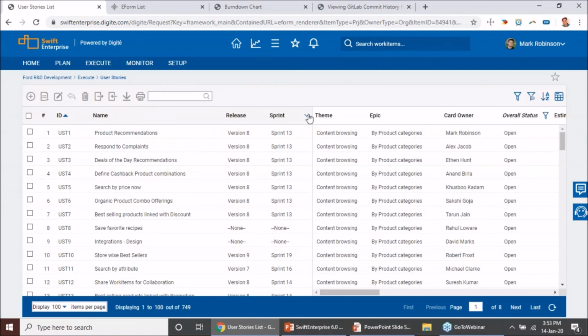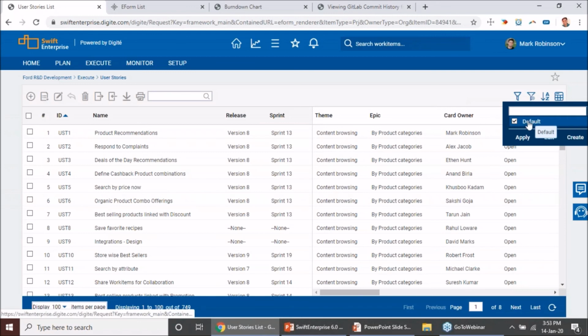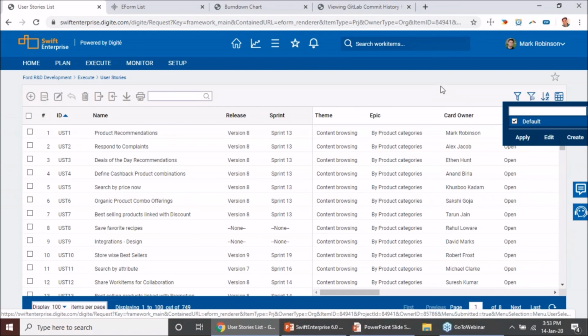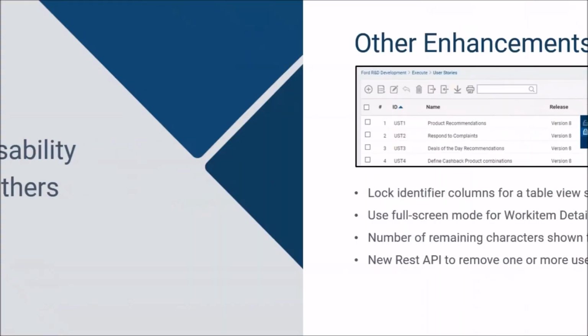Now this again is going to be remembered against the table view. So if I have multiple table views configured here, the locking of the columns will be maintained against the respective table view. So that also we have ensured is taken care of, so that you can have different table views as well as different columns being locked for each of those respective table views.